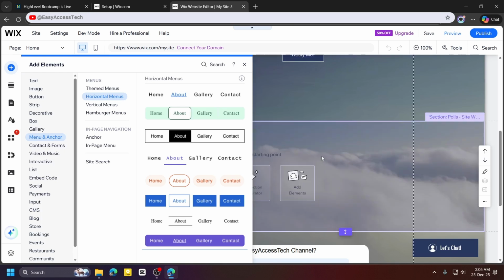Now let's get back to the main part of this video and compare GoHighLevel and Wix step by step. Let's start with Wix first.